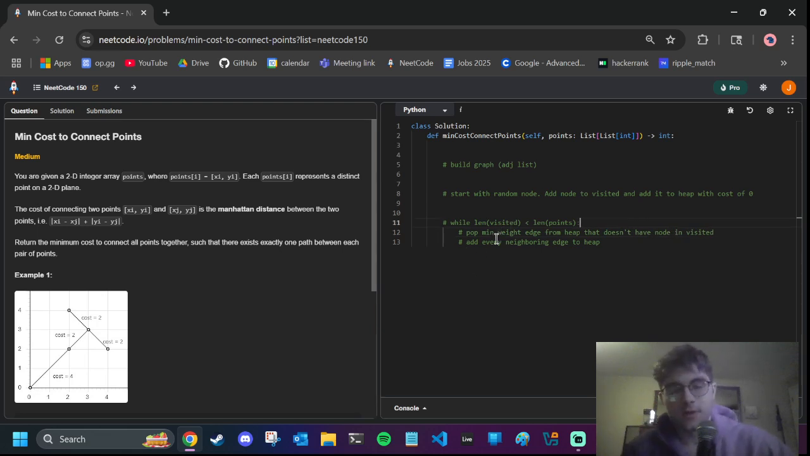So we're going to continuously pop a weight from our min heap, which basically is just going to get the minimum value edge. And then, in that case, it'll be just the starting node. And then we want to add every neighboring edge to the heap. And then add the node to visited.